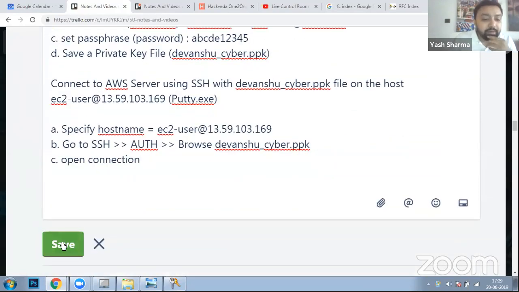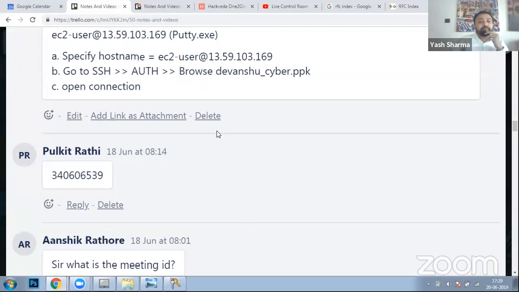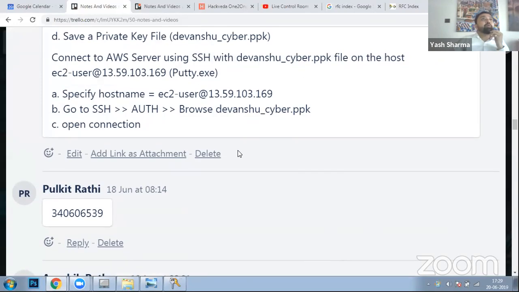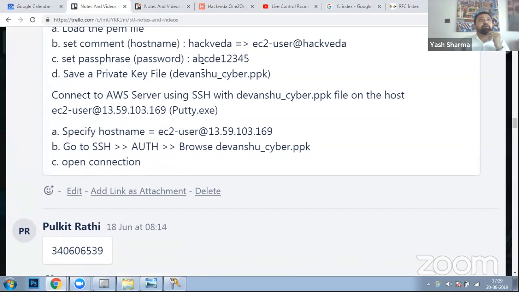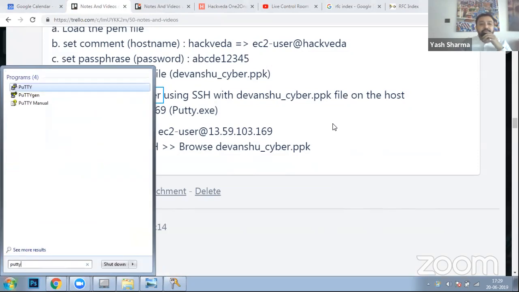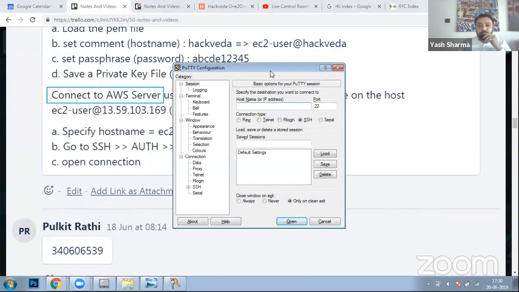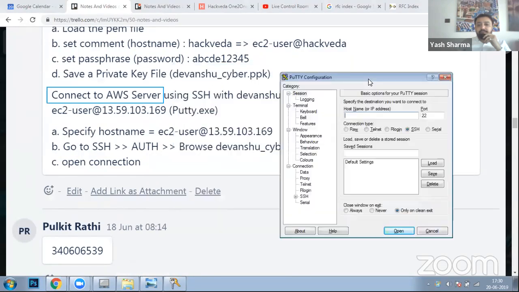Clear? ये काम हम करने वाले हैं. We're going to connect to AWS server using SSH. Clear? चलिए start करते हैं putty. So started putty. Okay, I have this putty connection. The first thing which I need to do, I need to specify the host name here.